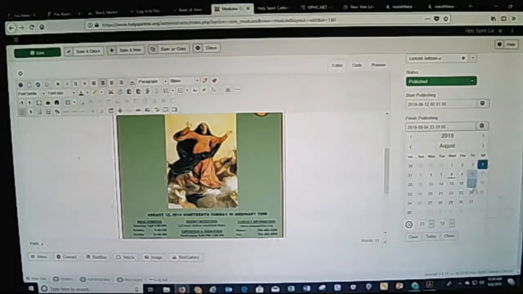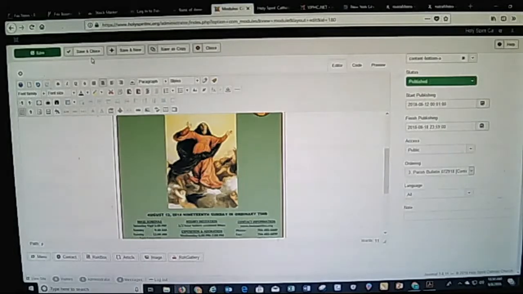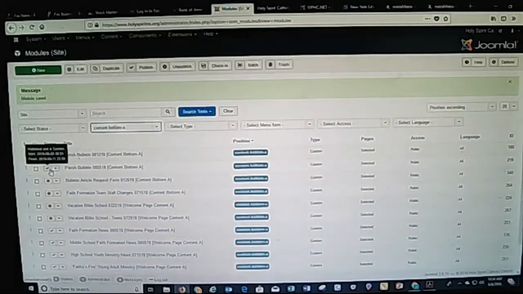We then here for finish publishing. So we start on the 12th. We always stop it on the Saturday evening at about 12 o'clock. We close that, okay, and then we say save and close. Now you notice here, if you just mouse over that, you'll see that the start is on the 12th at just past midnight, and it'll finish on the 18th. Here you see the current one is going to stop on the 11th, all right, at midnight.